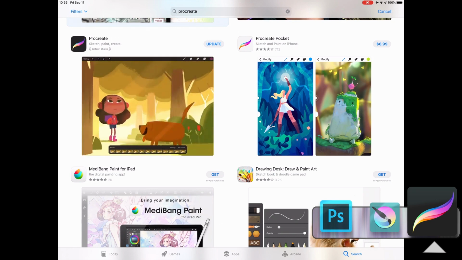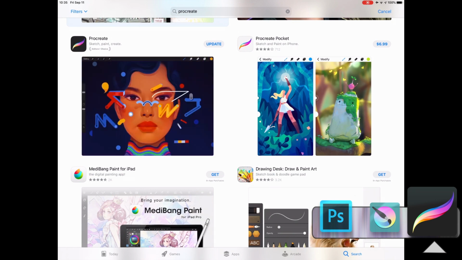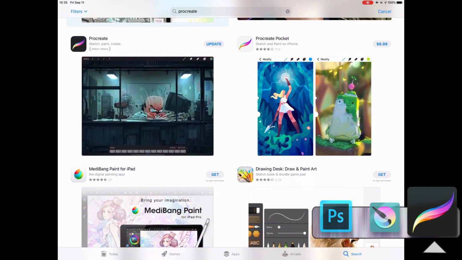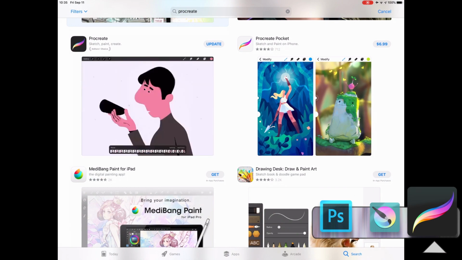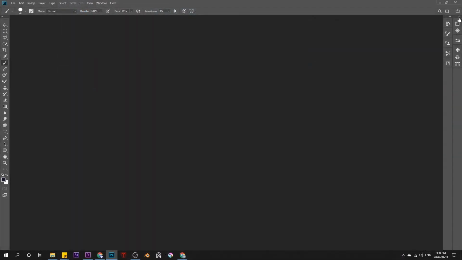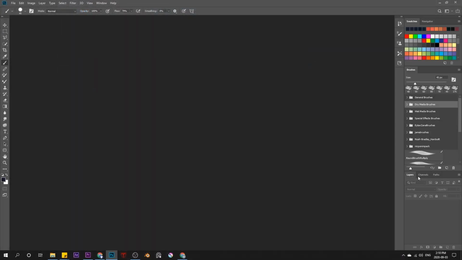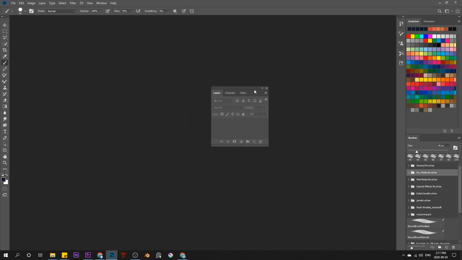And you don't need an Apple Pencil to start either. Painting with your finger, it's a little more limited, but it still works just fine. You'll still be able to get a very good sense of what the software can do and how it interacts with your thought process.